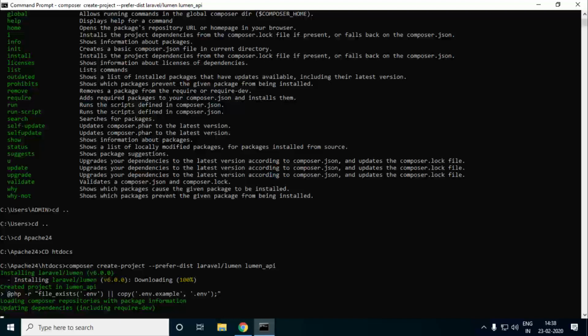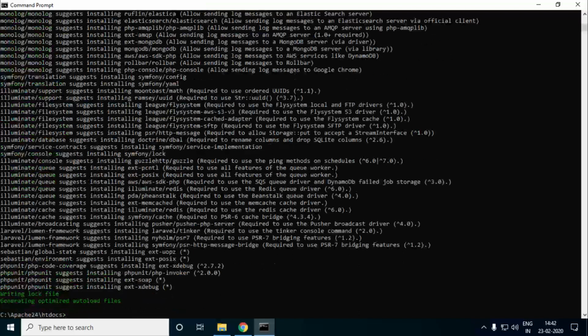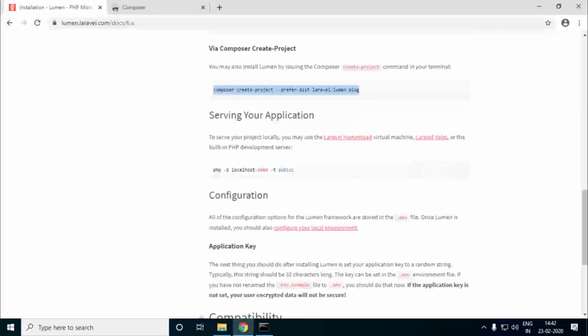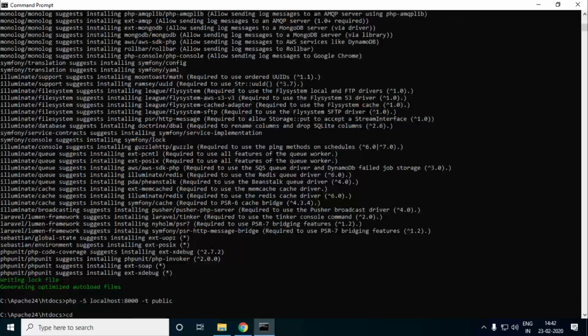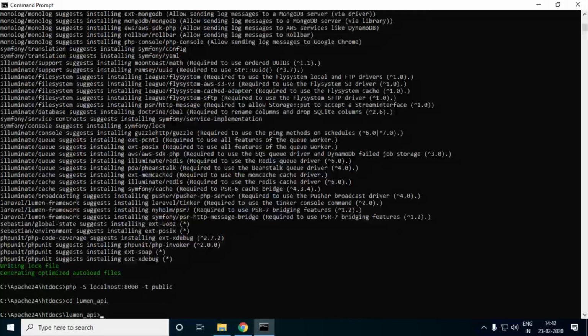It will take some time. So Lumen installation is completed. Now we'll go to the documentation and see how we can run this command. I'll first go to the cd Lumen API. From here I'll run this command.